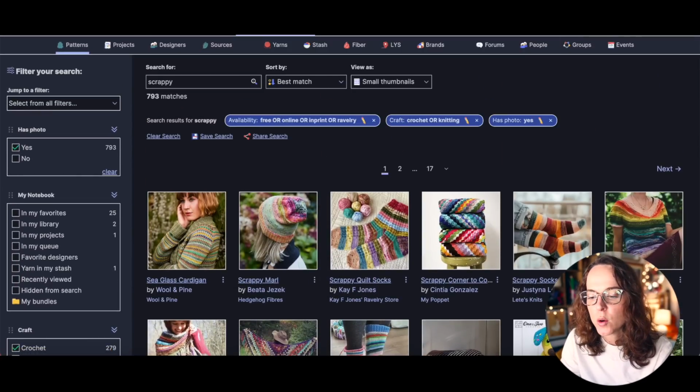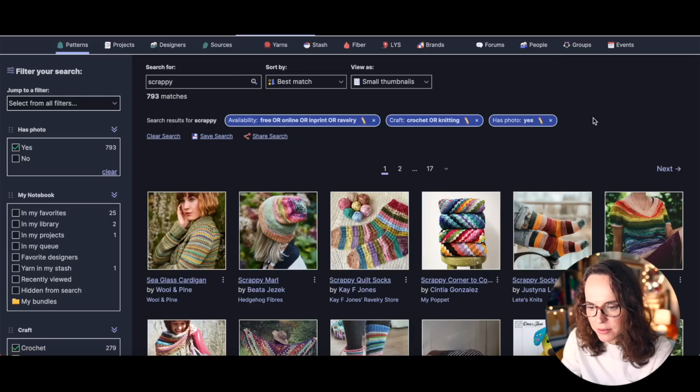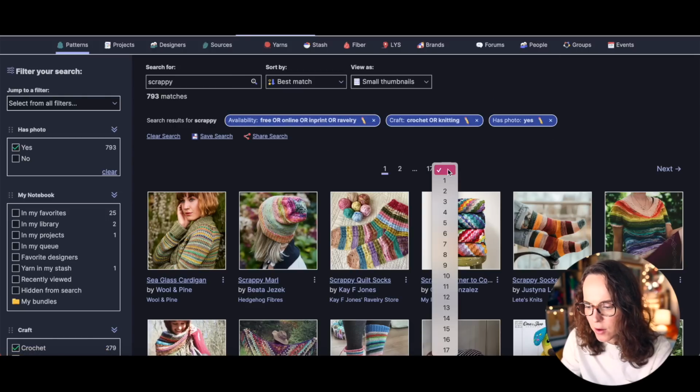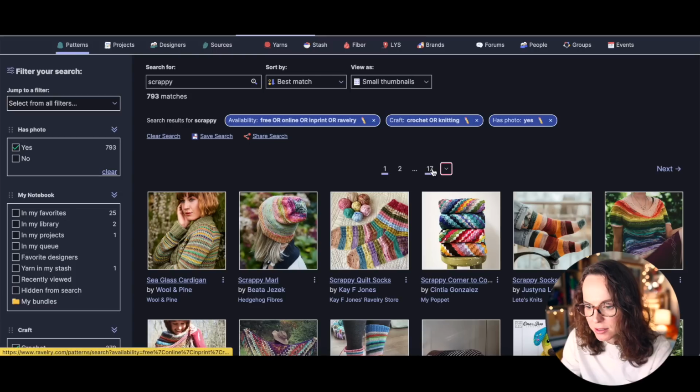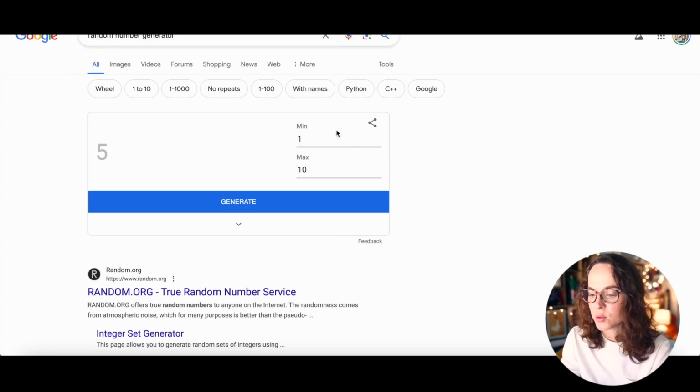Okay, so we are going to go over to my random number generator. We have how many pages? I didn't figure that out. We have only 17 pages. Okay, so only 17 pages. We need to figure out which page we're going to land on. So we're going to do 1 through 17 and generate.